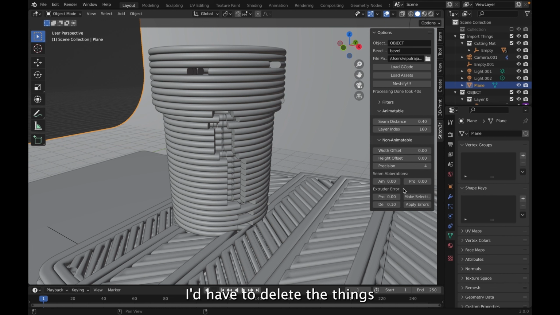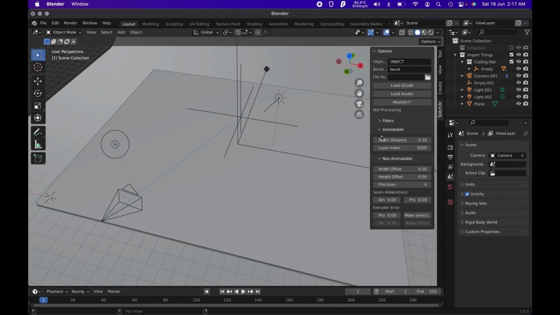I'd have to delete the things I have already imported for me to be able to show you this. So let's go and re-import the model, but this time with some seam aberrations. So let's give it an amount of 0.3. I'm giving it a bigger amount on purpose so that we are able to see, and a probability of 60. So that means that 60% of the endpoints would be varied from their seam distance from 0.2.